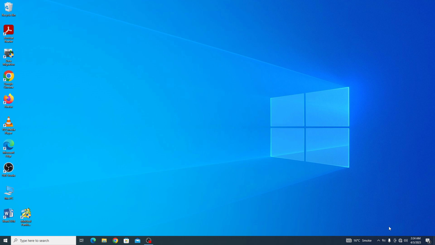Hi, in this video, I'm going to show you how to hide taskbar on Windows 10. The taskbar is a useful feature in Windows 10 that displays open apps and allows quick access to frequently used functions. But sometimes it can be distracting. By hiding the taskbar, you can free up screen space and focus on your work.